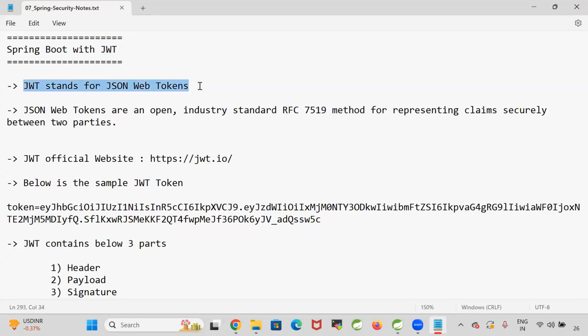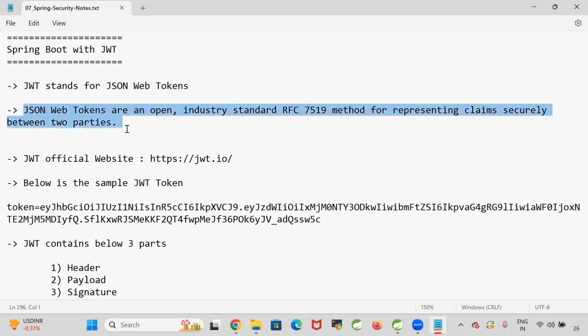JWT stands for JSON Web Token, that is the full form. So JSON Web Tokens are an open industry standard method for representing claims securely between two parties. So when two applications are communicating, if you want to implement secured communication between two applications, then we are going to use JWT for that.